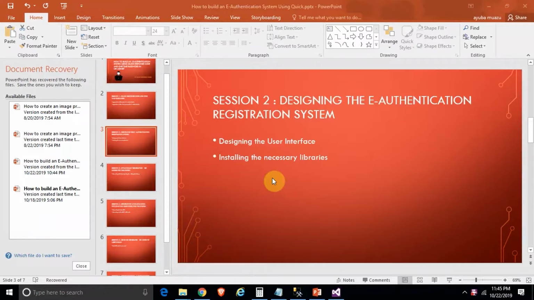Now in session 2 here we are going to design the e-authentication registration system. We are going to of course design the user interface and at the end of the day install the necessary libraries that we're going to use for this application. So we're going to design a registration system where we'll create a registration form, login form, and then all that, so that you just see how we're going to implement QR codes and one-time password in this authentication system we're going to design.